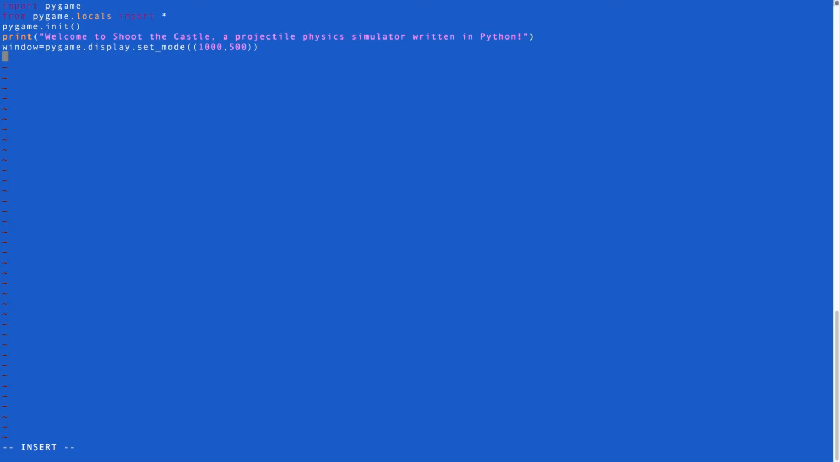Now we need to set the caption on that window. pygame.display.setCaption. And we're going to write Shoot the Castle, Projectile Physics.